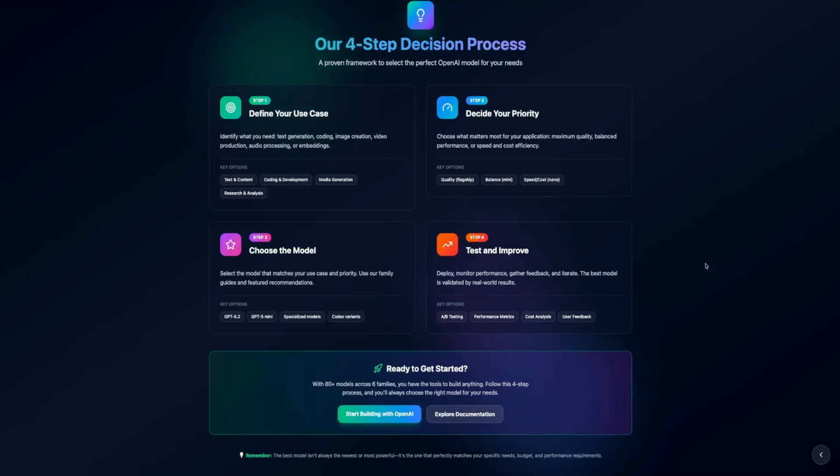So you are now an OpenAI model expert. So what do we understand? We understand there are 80 plus models across 6 different families, the evolution path from GPT 3.5 to GPT 5.2, and how to match models to our requirement and how to select based on quality, balance or speed. Next, let's start with our use case, select the priority, pick the model and build something amazing. Welcome to the age of AI. Now go create the future.